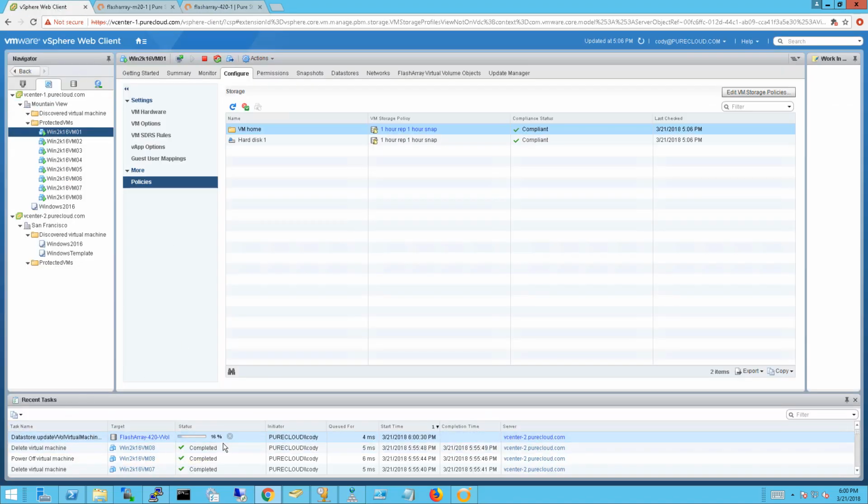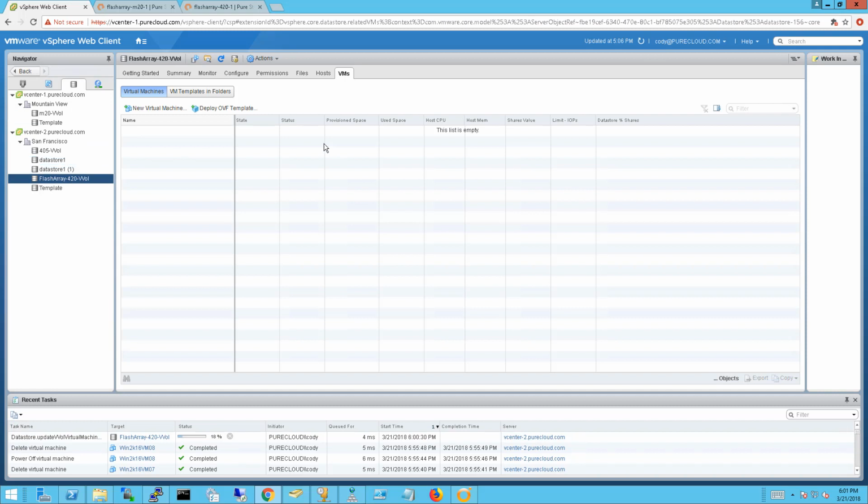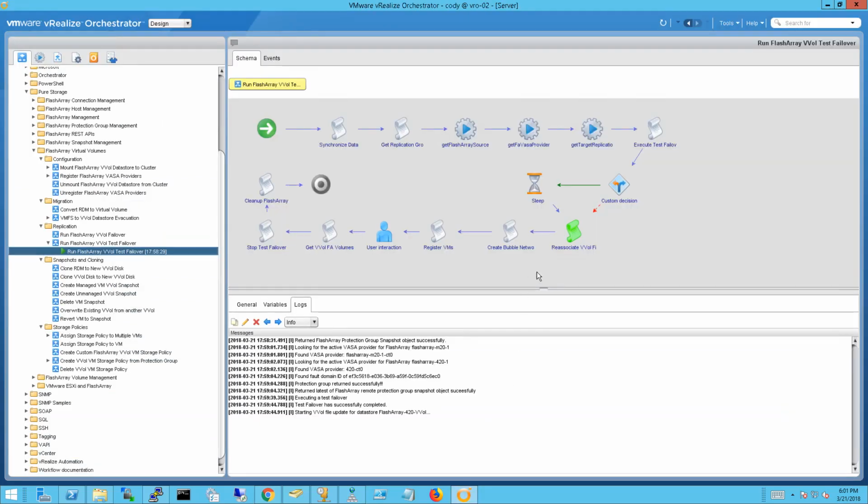The next step is that the workflow will update the VVol data store. This will associate these newly created VVols with that particular VVol data store. So then those VMs can then be registered and of course powered on. In my target environment, I have my FlashArray 420 VVol data store mounted and ready to go. Once this update is complete, the workflow will start registering and powering on those virtual machines.